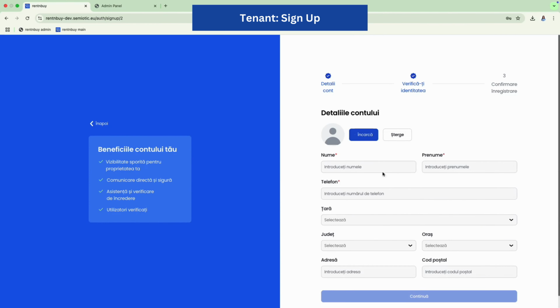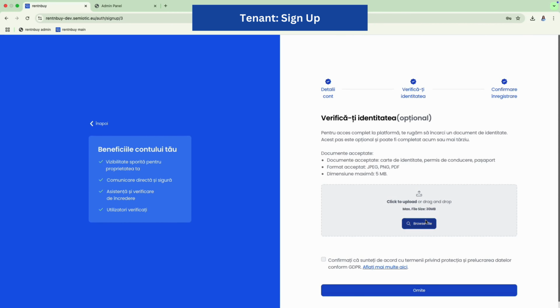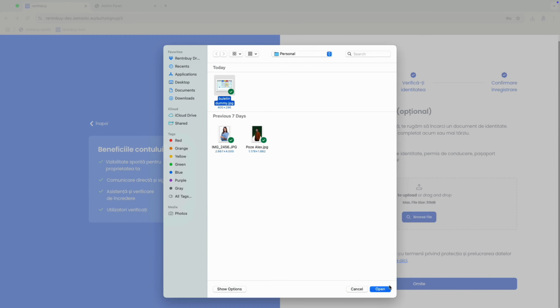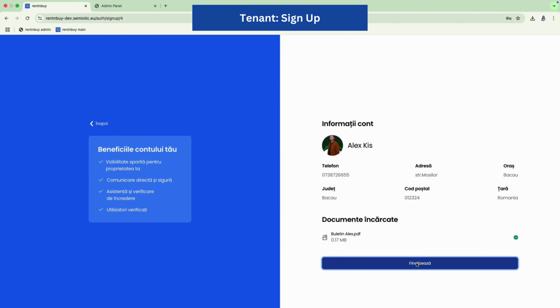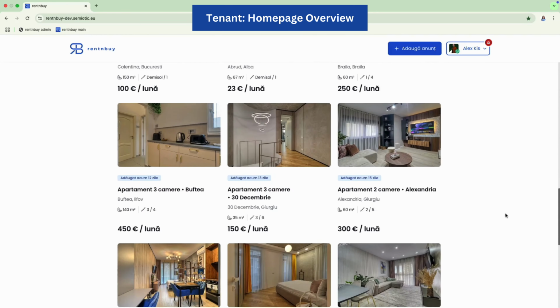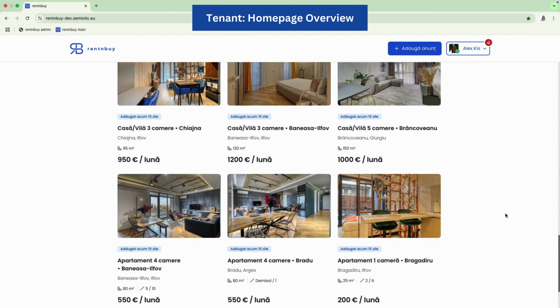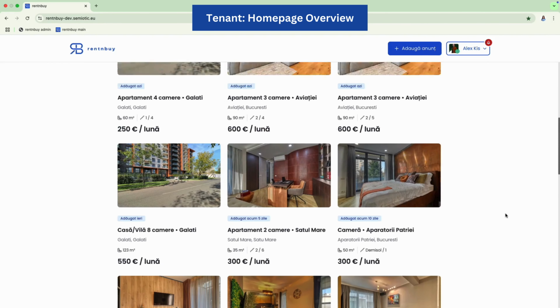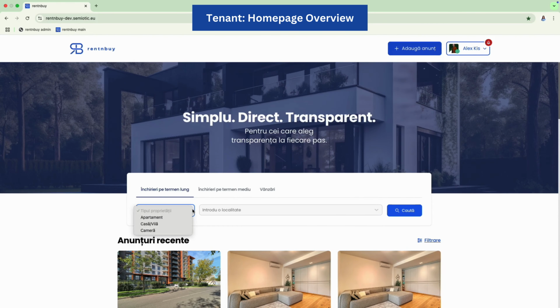Now, let's look at the tenant customer journey. Just like any other user, tenants must first sign up by filling in their personal details and uploading an ID. On the home page, we see a list of property listings with key details such as location, price, and square meters. For long-term leases, there are 3 property types available: apartments, villas, and rooms.